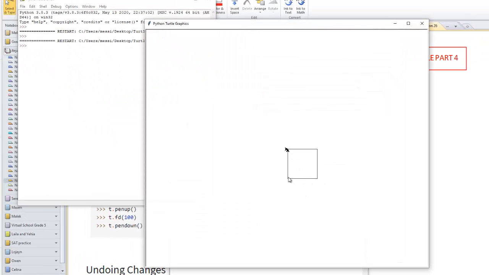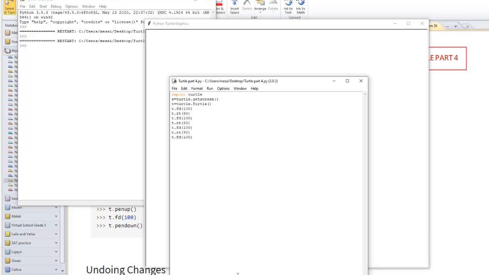So let's say I have this square, but this time I don't want to show this line and this line. I need two parallel lines only. How can I do that? If I want to move forward 100 and go right, forward 100, but this line I don't want it. So how can I change my code to do that? So I'm going to use T pen up and T pen down.